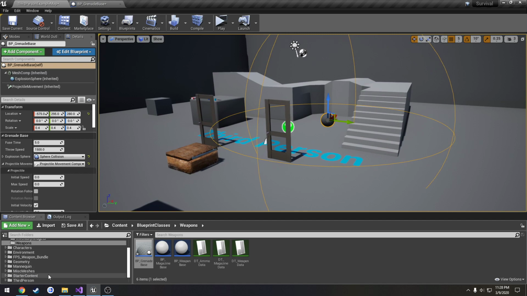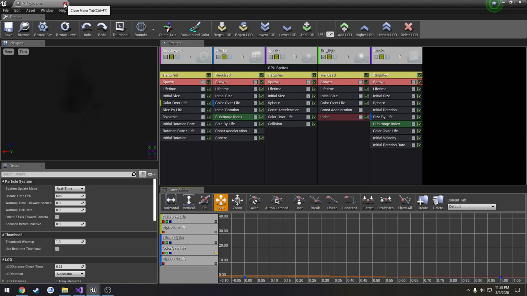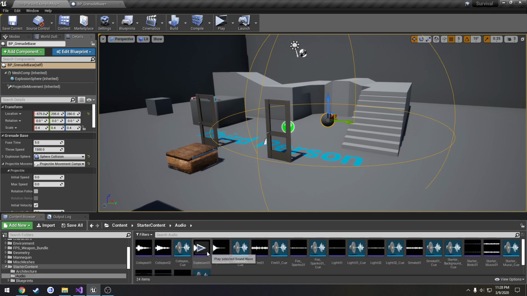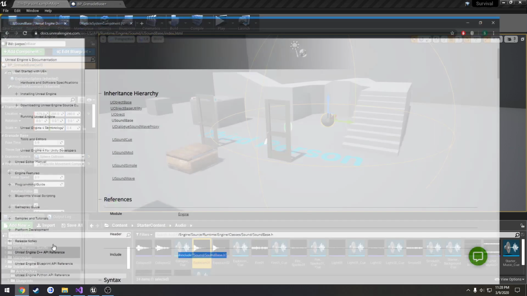started. What we're going to be using is inside starter content, particles. We're going to be using this explosion particle. And as for sound, we're going to be using explosion 1 or explosion 2, doesn't really matter to me anyways. But the types are going to be, actually I brought them up here.